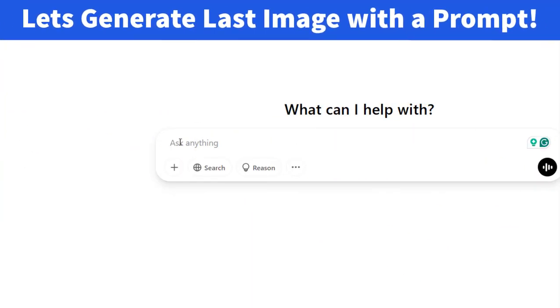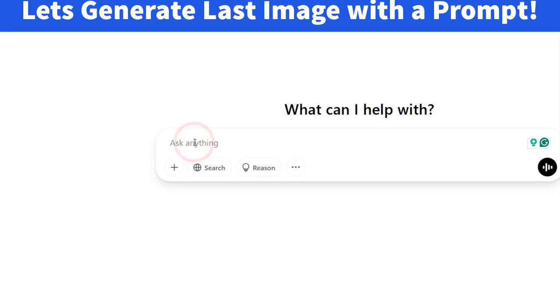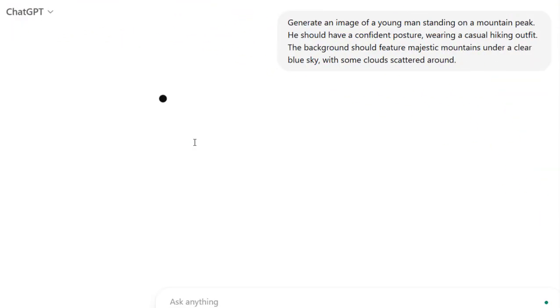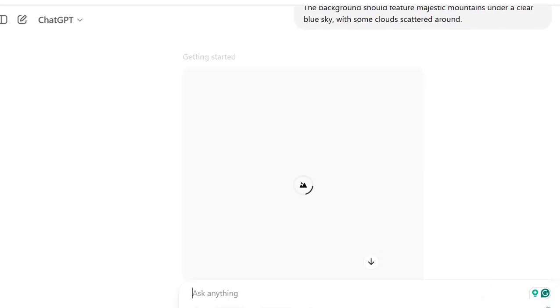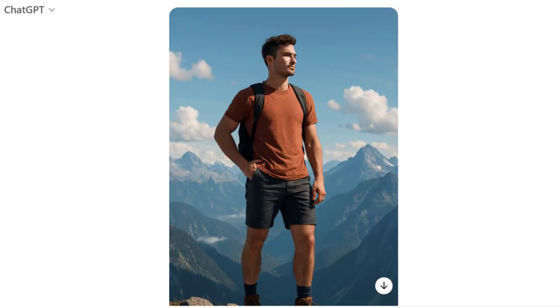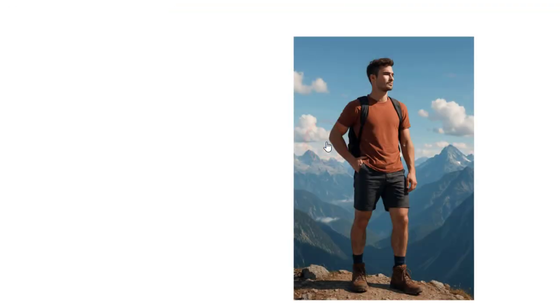Now let's go ahead and give the last prompt to ChatGPT to generate an image of a young man that is standing on a majestic mountain under a clear blue sky with some clouds scattered around. Perfect results of image generation from ChatGPT using the free version.